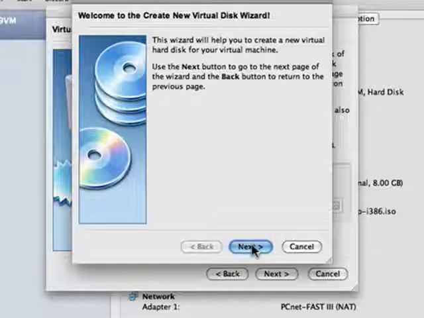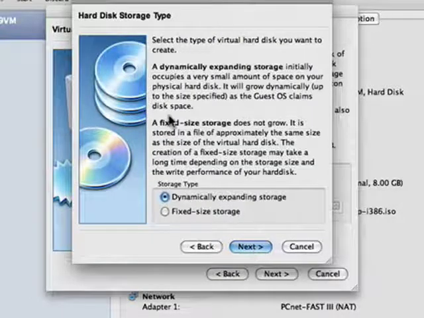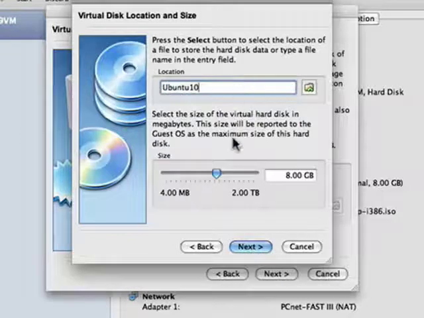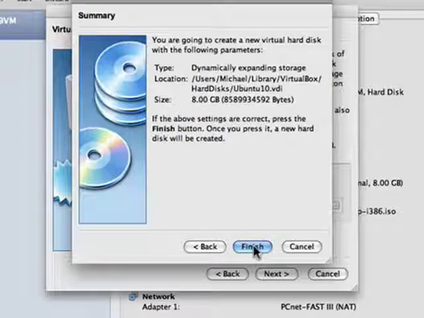And now it's giving you a wizard to create a new virtual disk. You can have a dynamically expanding disk, one that gradually gets bigger as you add things to it, or you can have one that's a fixed size and doesn't grow. The difference is that with a fixed size disk, you have to allocate all of the space all at once. And the dynamically expanding disk, you don't. So we're going to say Next. We'll let it be 8 gigabytes. Click Next again. Then we'll click Finish.